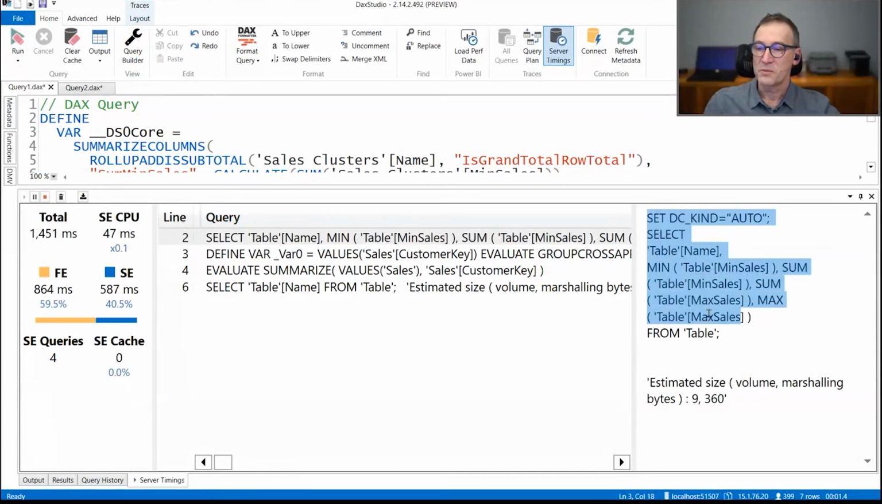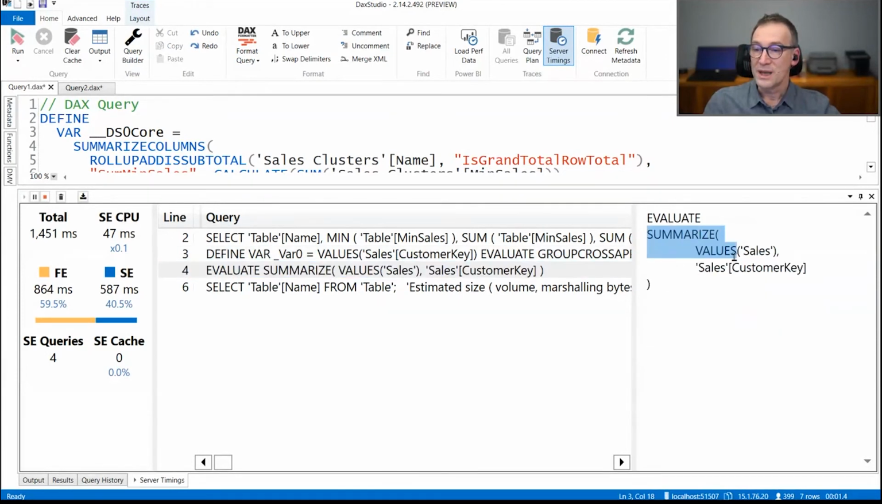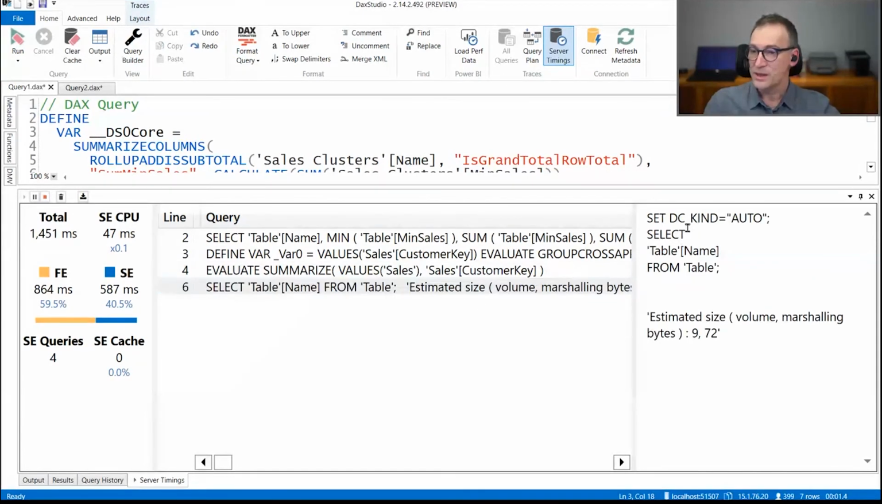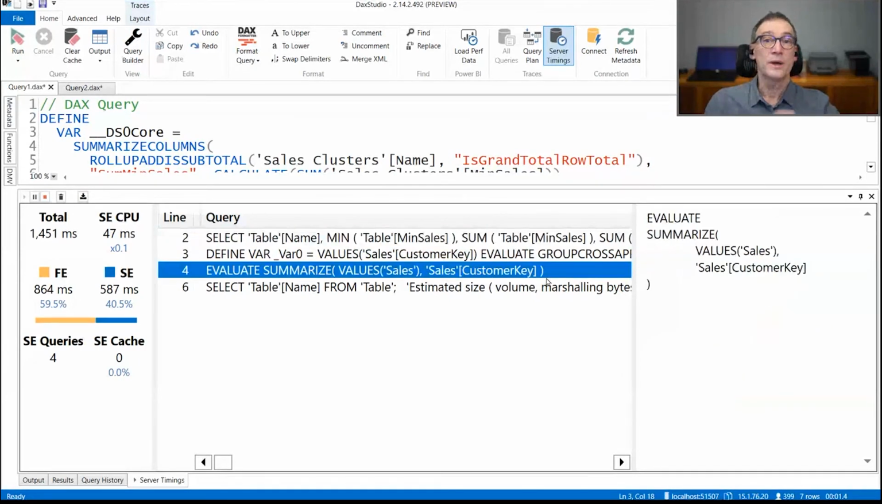We have the first part that retrieves minimum and maximum sales from my calculated table. Then we retrieve the values of the customer key. We summarize sales by customer key, and we select values from the table. You see that the gigantic query containing all the customer keys being sent back and forth disappeared.